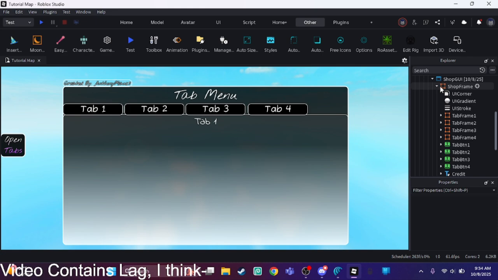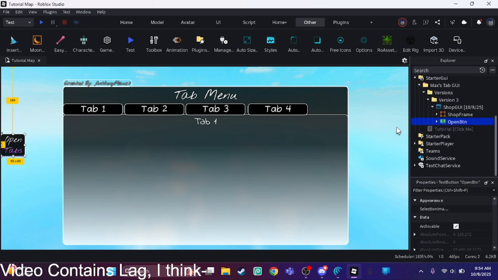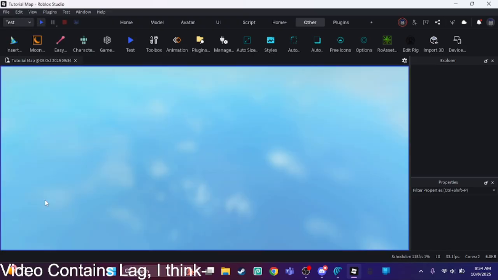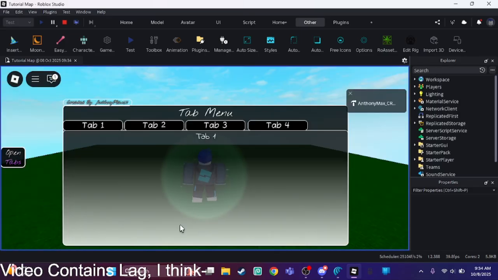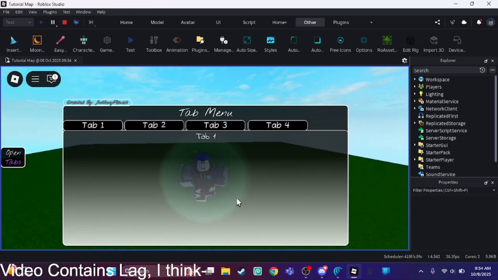Anyways, yeah, once you're done with that, you're pretty much good to go on that. So now when you click on enter, look at this. Wow, guys, look at that. There is no space at the bottom. It's exactly how I made it. And it works.